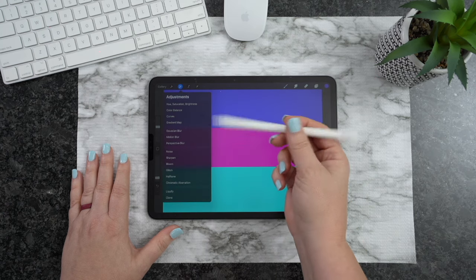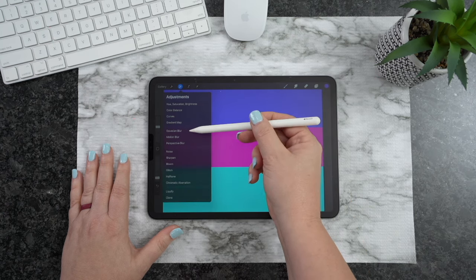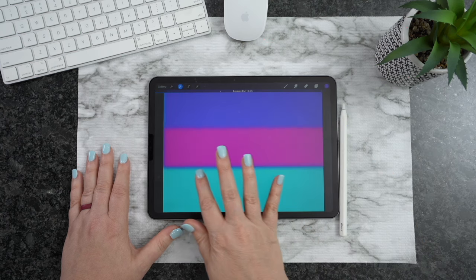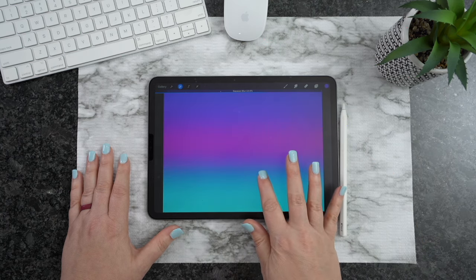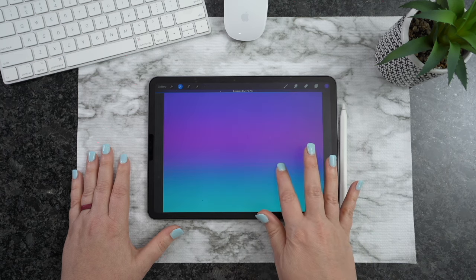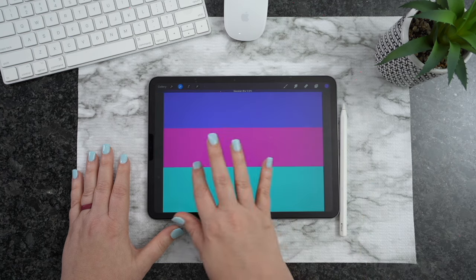We're going to go in again to that adjustments, go to that Gaussian blur and hit layer. So now we're going to slide once again right to left, and you can kind of see how you can do that there and add in more colors. So you can do that with as many colors as you would like.